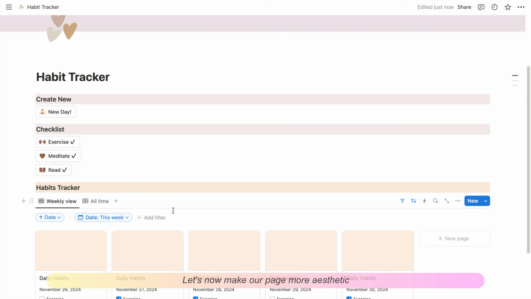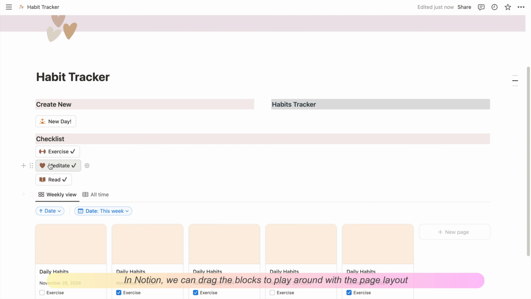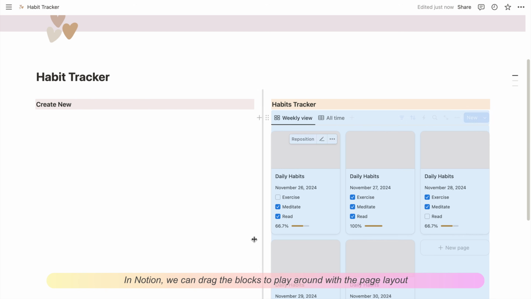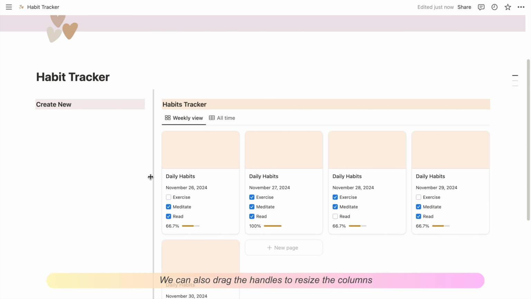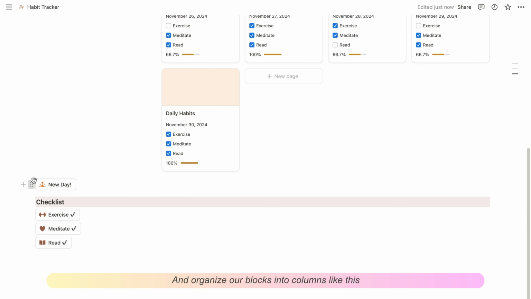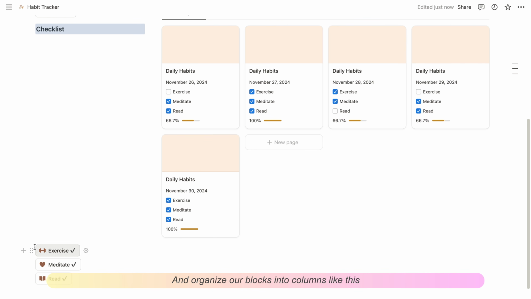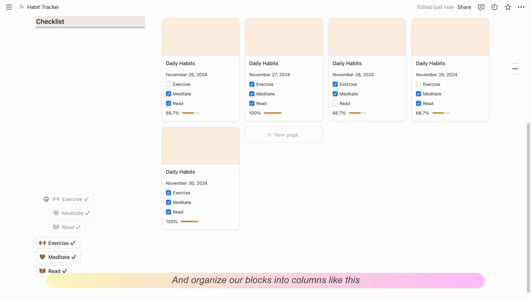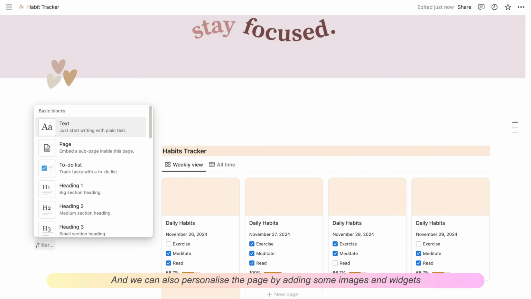Let's now make our page more aesthetic. In Notion, we can drag the blocks to play around with the page layout. We can also drag the handles to resize the columns, and organize our blocks into columns like this. And we can also personalize the page by adding some images and widgets.